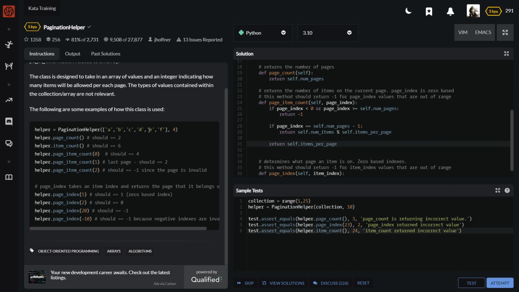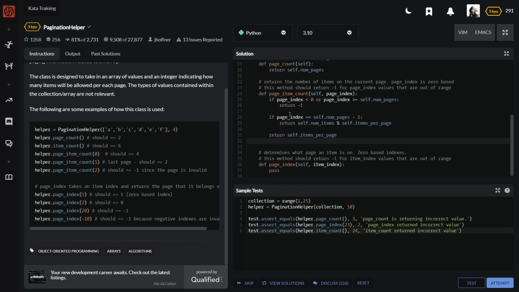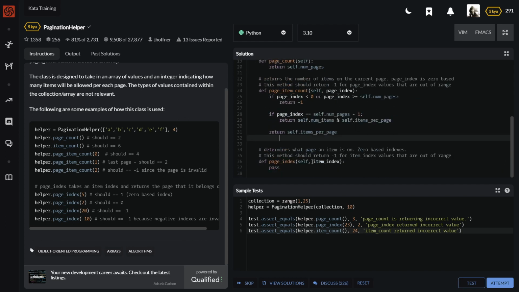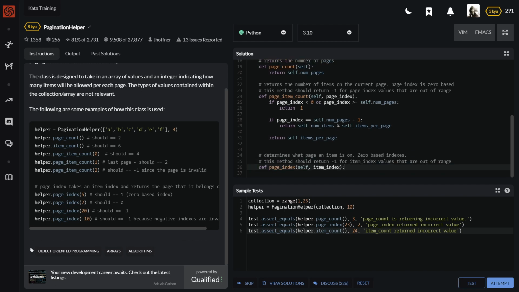Because for any page that's not the last page, it's always just going to have 4 here. It's always going to have the number of items per page. Okay, that's 3 of them. And now the last one determines what page an item is on. Zero-based indexes. So again, we need to return -1 for an item index value that's out of range. We can take care of that real quick.